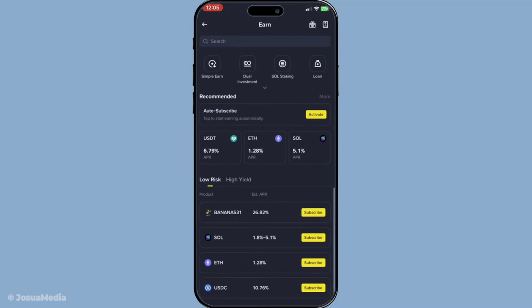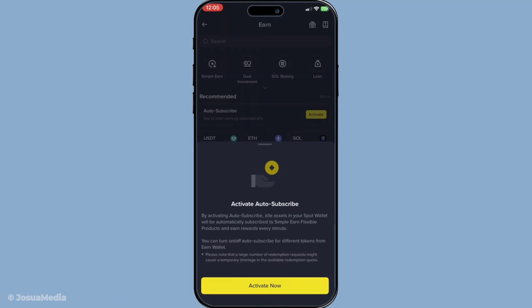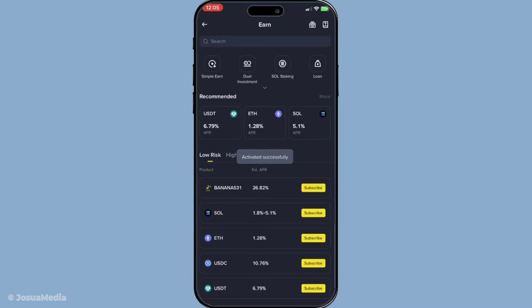You'll see an Activate button right beside it. Tapping this button is your next move. This clever feature is designed to help you effortlessly manage your crypto investments by automating the investment process, ensuring that you're consistently buying into the market without the need for constant attention.